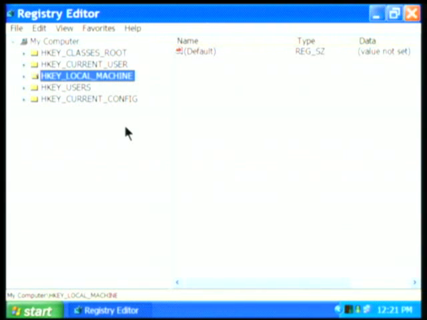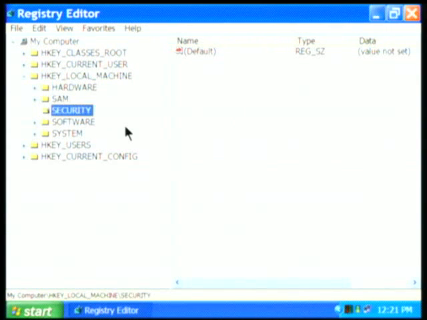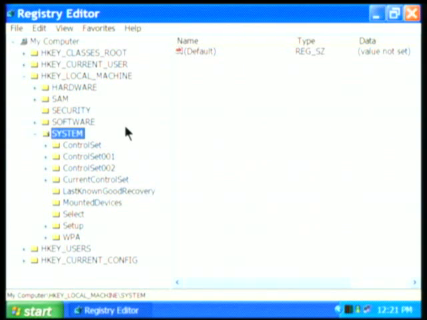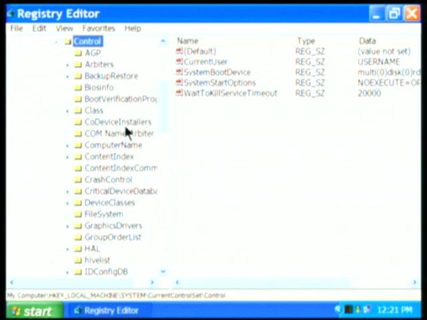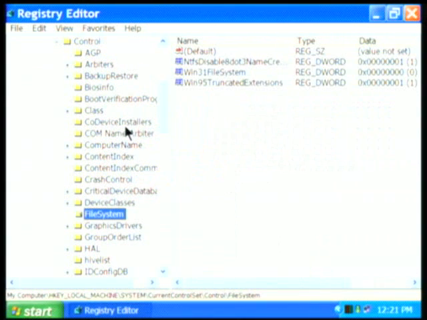Go to Local Machine, System, Current Control Set, Control, File System, and look to the right and you'll see NTFS Disable 8.3 Name Creation. If it's a 0, that means that NTFS is tracking 8.3 names. If you have no reason to track 8.3 names for old 16-bit programs, you can change this to a 1. This will disable the tracking.